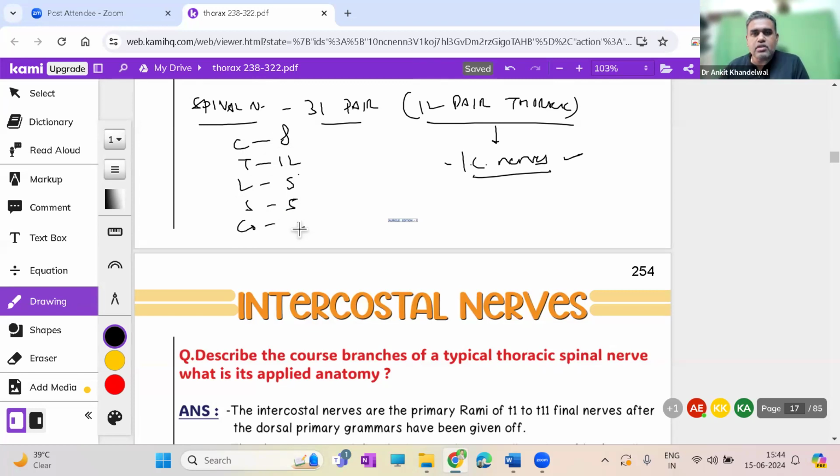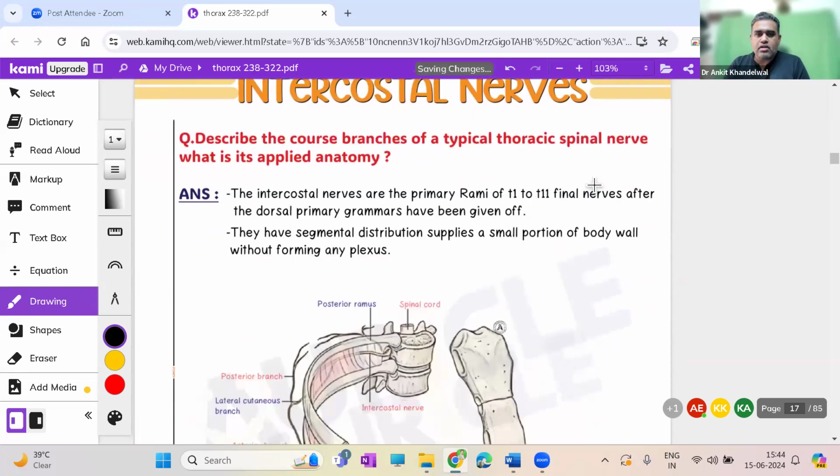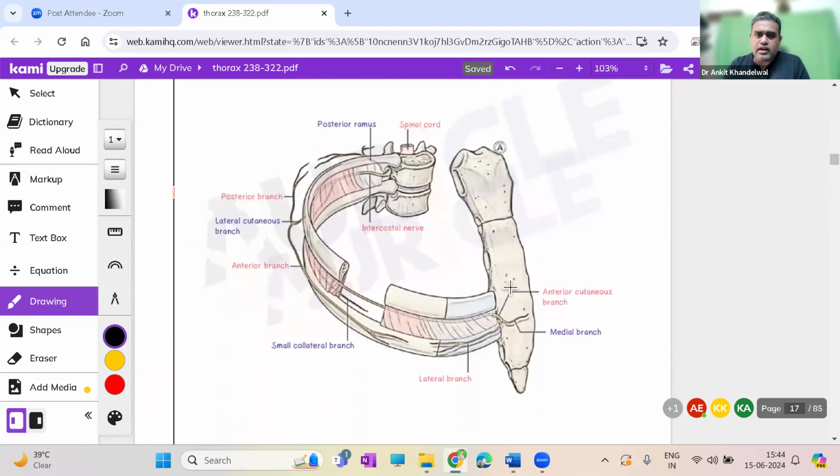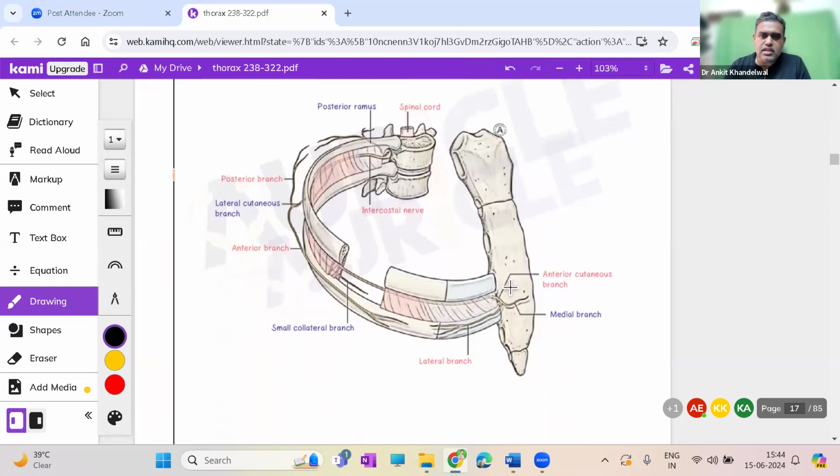Out of the 31 pair, 12 pair are thoracic nerves, and these 12 pair are the 12 intercostal nerves. Simple. No, the intercostal nerves are primary rami of T1 to T11 spinal nerves, after the dorsal primary rami have been given off, in their segmental distribution. Just look at the diagram of the spinal nerve and draw it right over here. Also, you can use this diagram.